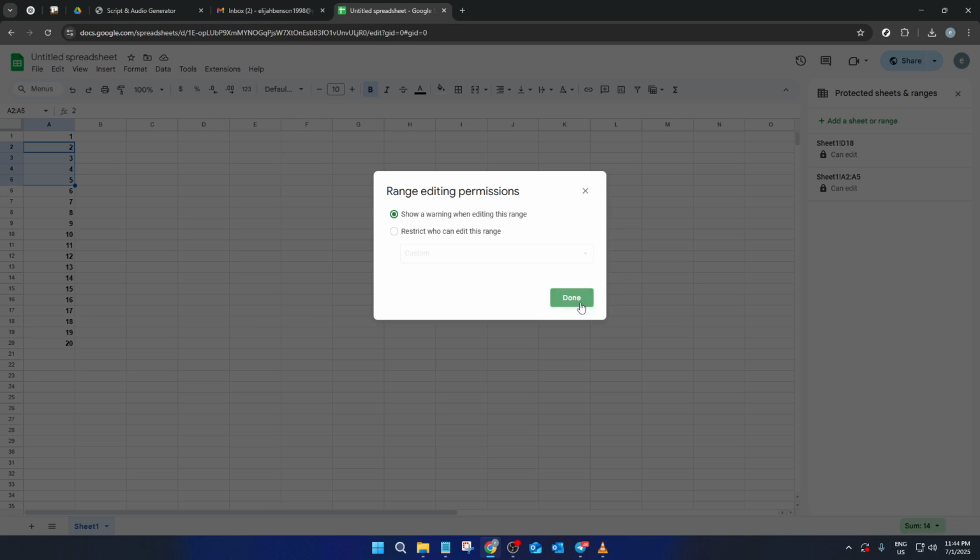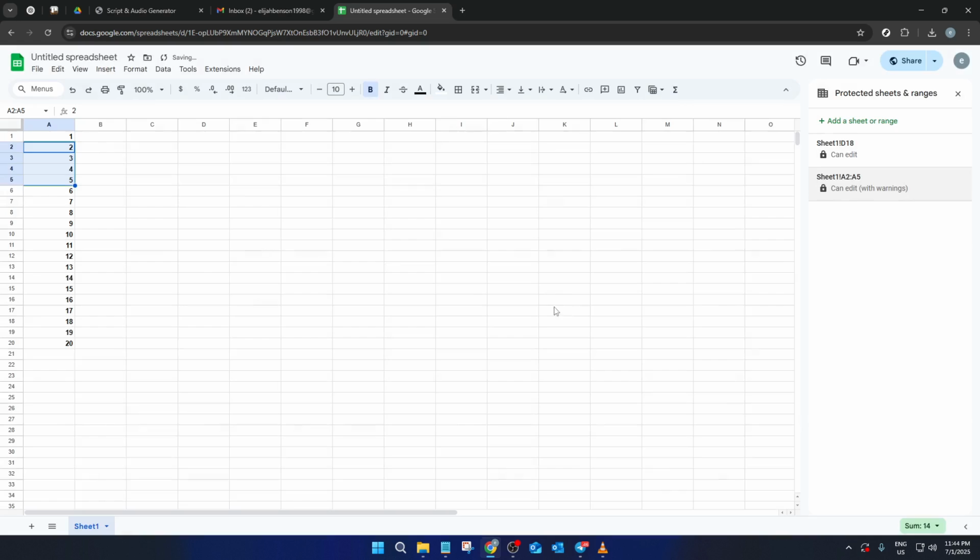If it's your first time, don't worry, this might feel a little technical, but it gets much easier each time you do it. And that's it, now you know how to lock cells and sheets in Google Sheets like an expert.